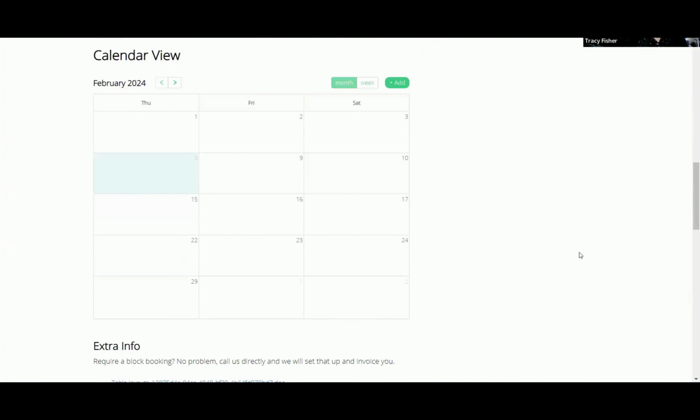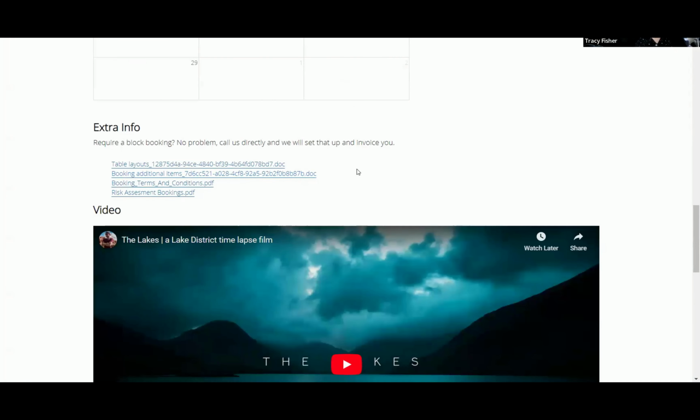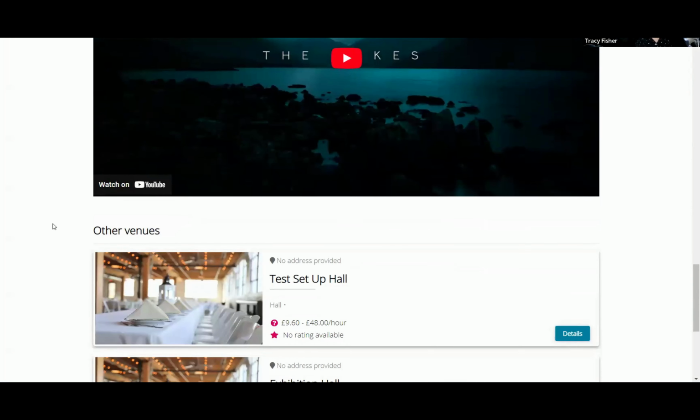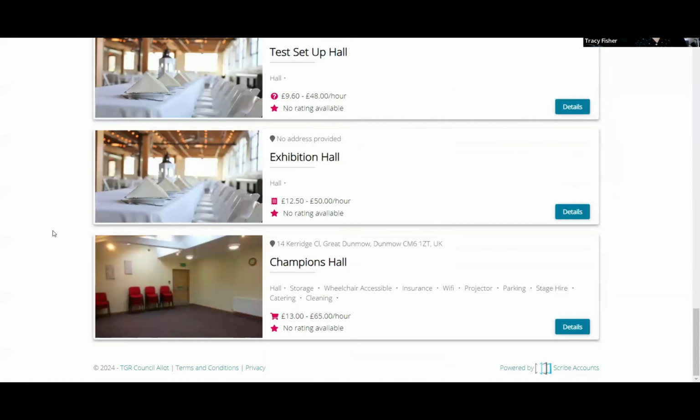Then you've got the full bookings calendar as well. Today's date will always be a different colour so that they know which date you're coming in from. So extra information is being displayed at the bottom here. As I said, it doesn't just have to be, I had booking terms and conditions, didn't I? But we've got table layouts or additional items that you want displayed on there. That video, that nice little touch, is coming through there as well to share that information, and then it goes on to the other venues.